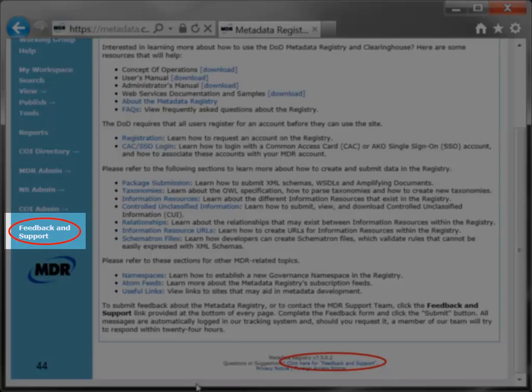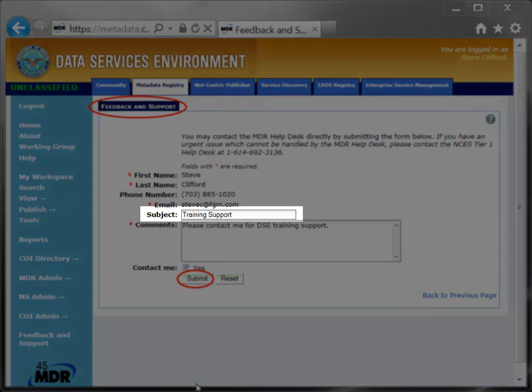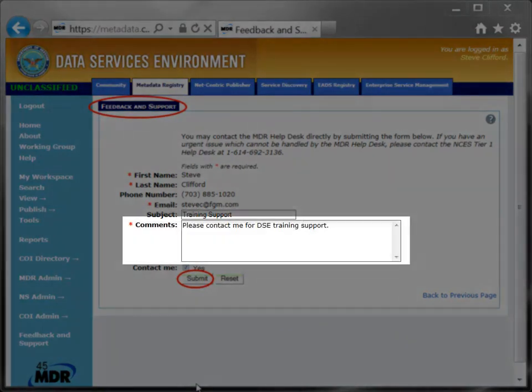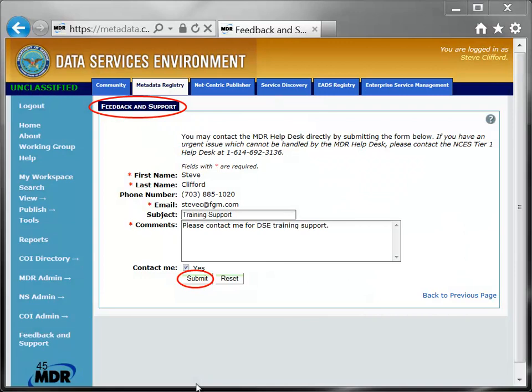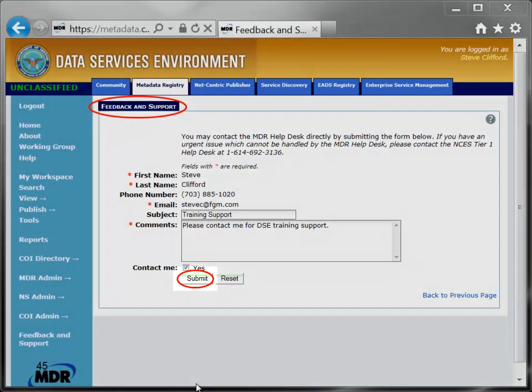The Feedback and Support menu option allows you to give us your feedback and to request support. The Feedback and Support link can also be found at the bottom of most pages throughout the DSE. The Feedback and Support form is displayed. Information is required for fields marked with an asterisk. Complete the subject and comments text field. You can indicate whether you want to be contacted by the help desk by selecting the Contact Me checkbox. Click the Submit button to send us your feedback or request for support.